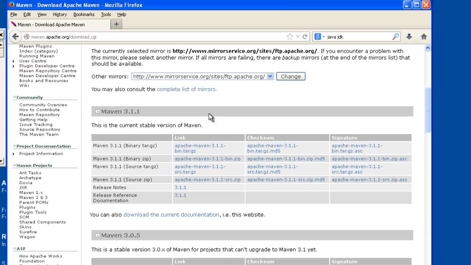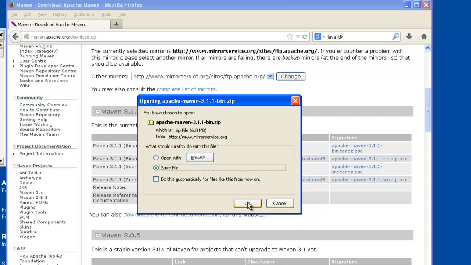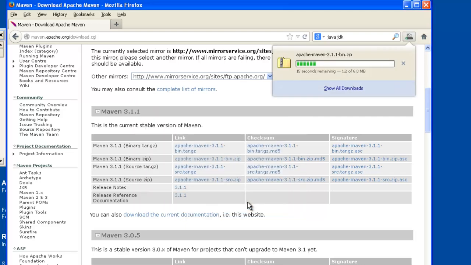We are going to download one of the binary packages, either the bin.tar.gzip one or the bin.zip one. Choose the one that's most appropriate for your system. Since this is Windows, I'm going to download the zip file. Now remember, we want to download the binary. Do not download the source at this point. If you download the source, you're not going to get it to work. We want to download the binary. Choose the one that's simple for your system to work with. So I'm going to save that.